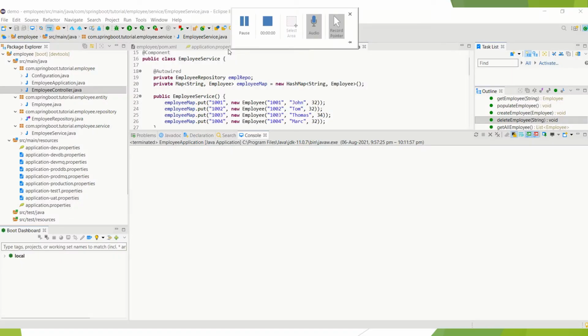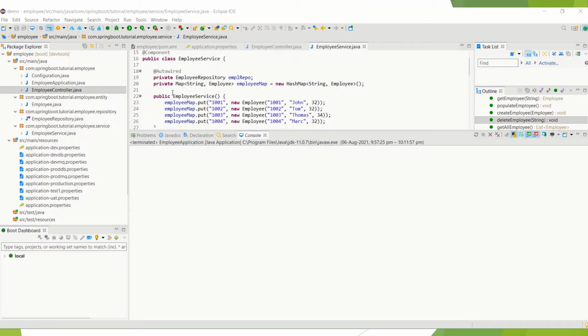Yeah, let's go to the next slide. Now we have to do one small hands-on about MySQL, how to connect with the MySQL database using our Spring Boot.